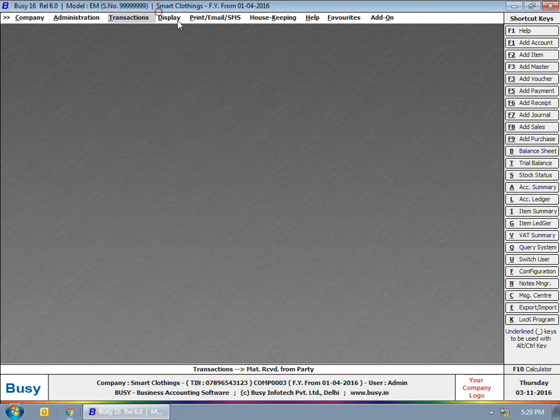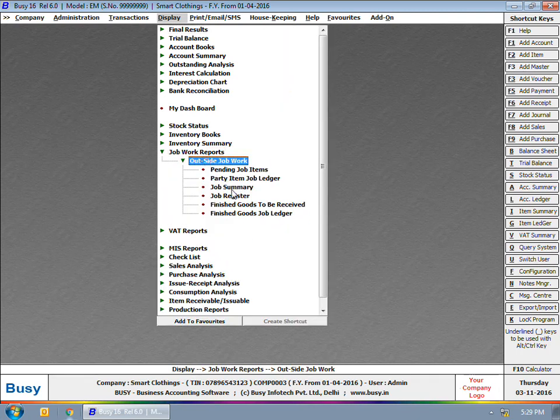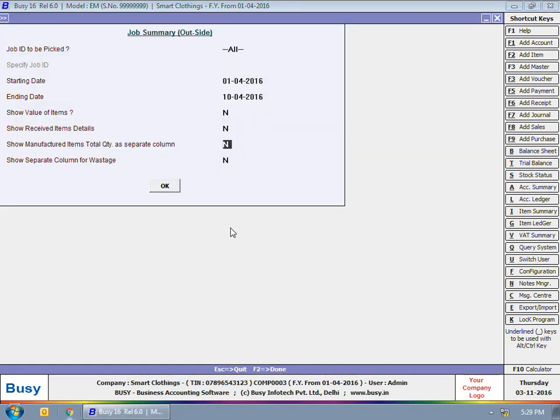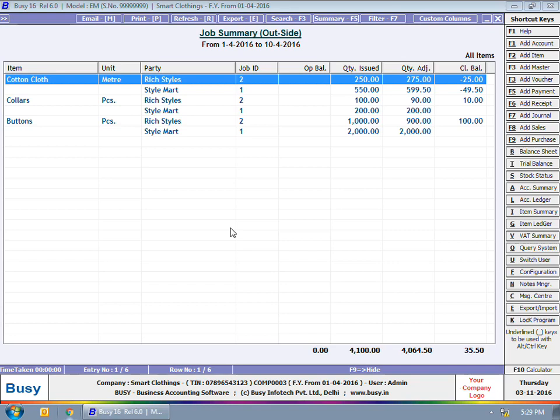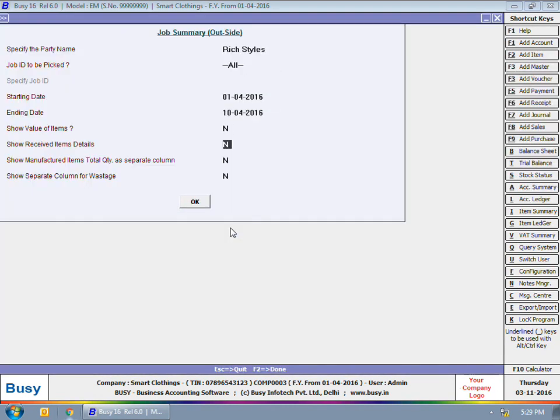Next, we will view reports related to job works by going to display, job work reports, outside job work option. Here, first of all, we are viewing job summary. In the job summary details you can see the complete job work details. Next, if you want, you can view job summary for a particular party also.